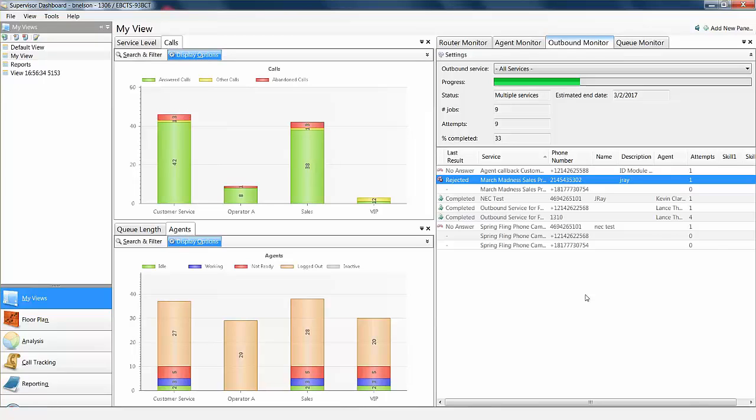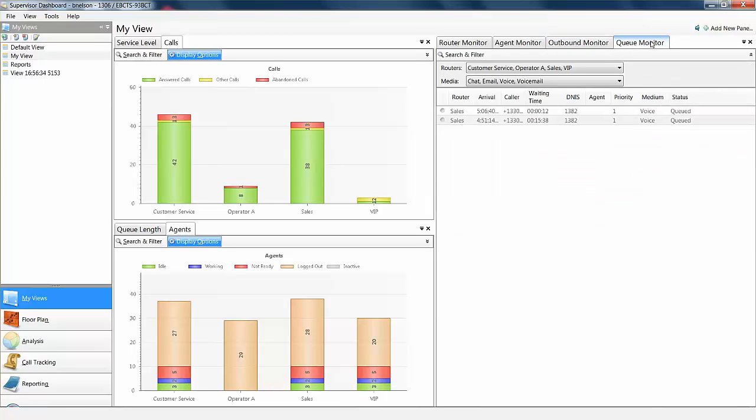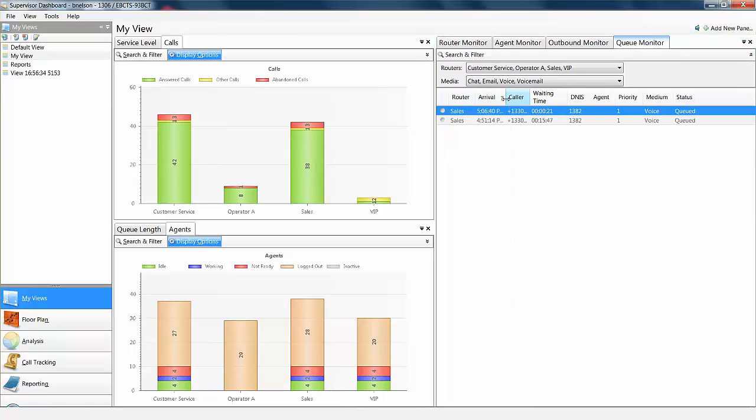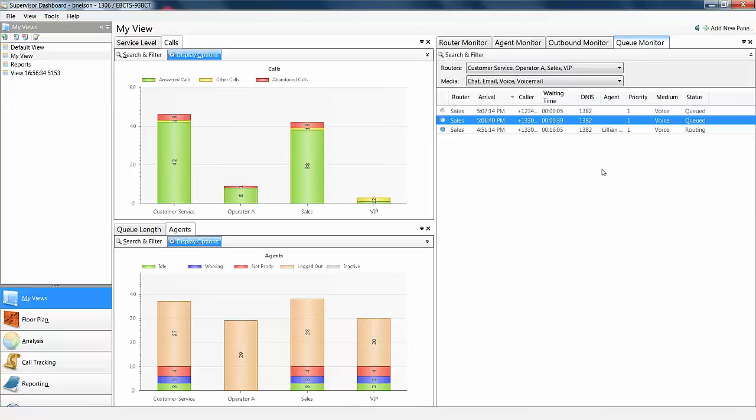The last monitor I have in my login profile is the queue monitor. The queue monitor shows each call waiting for every router in your profile with important information such as arrival and wait time. If a name is in the agent field in the queue monitor, see Lillian, that call is still queued but ringing on Lillian's phone and waiting for her to answer. This is great information for a supervisor.